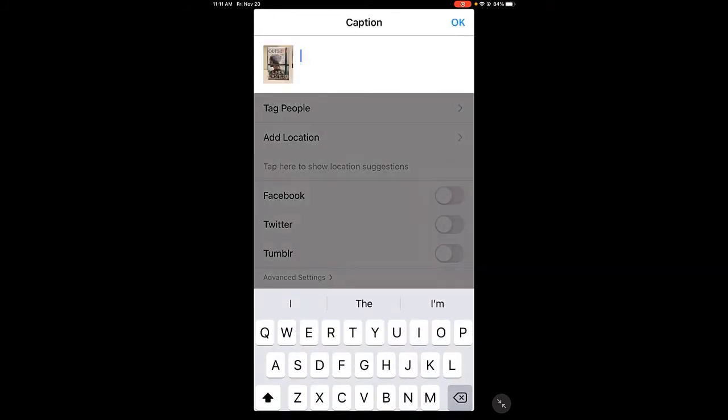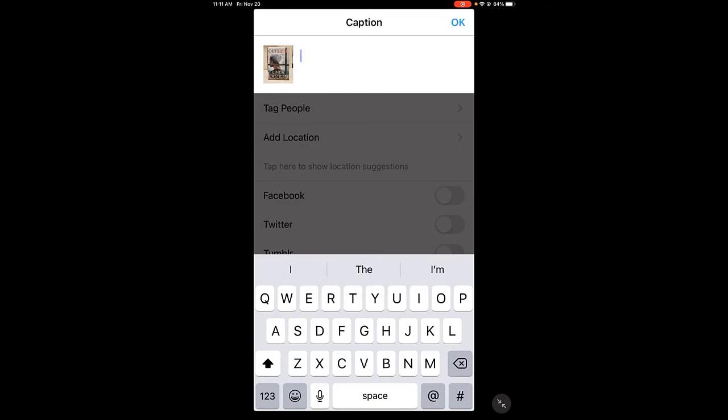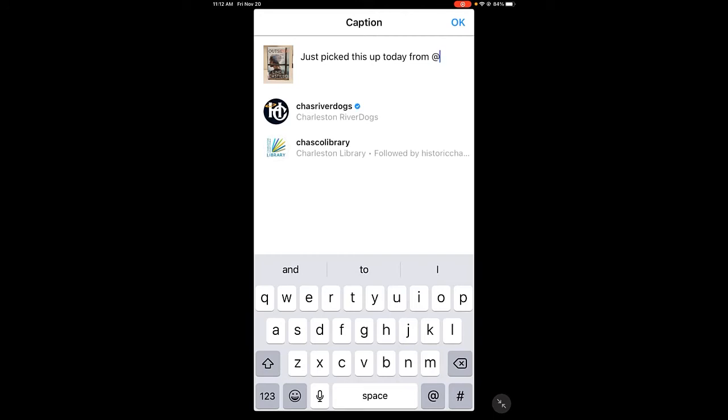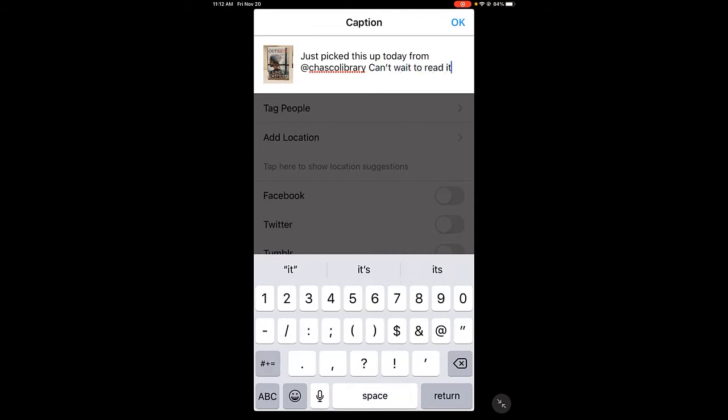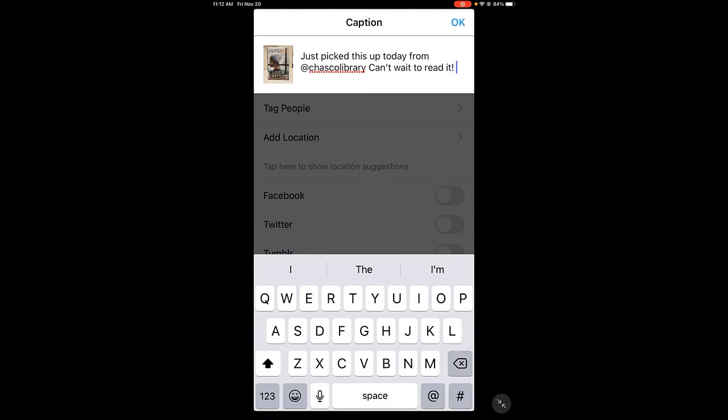And this is where you write a caption. So if I just want to say, just picked this up today from, now I can tag the library in this just by mentioning them with an @ sign. So if I do @, it automatically supplies it, Charleston County Library, and then I can keep adding, can't wait to read it. And so this is fine as a caption. You can add emojis. You can add all kinds of things to it.